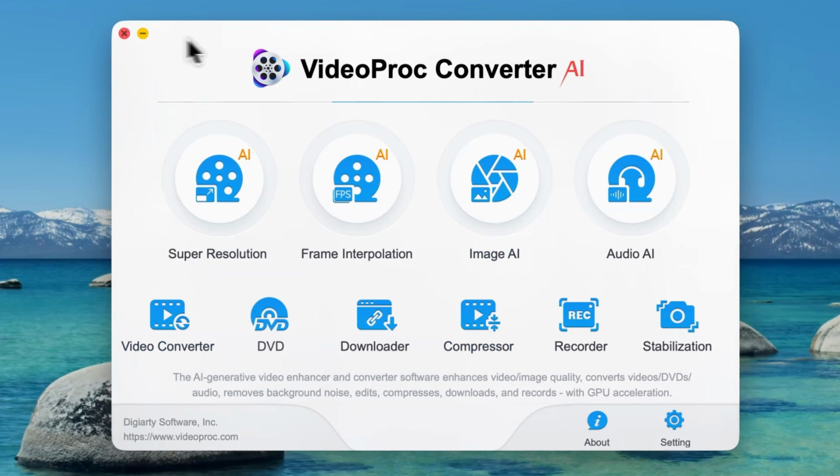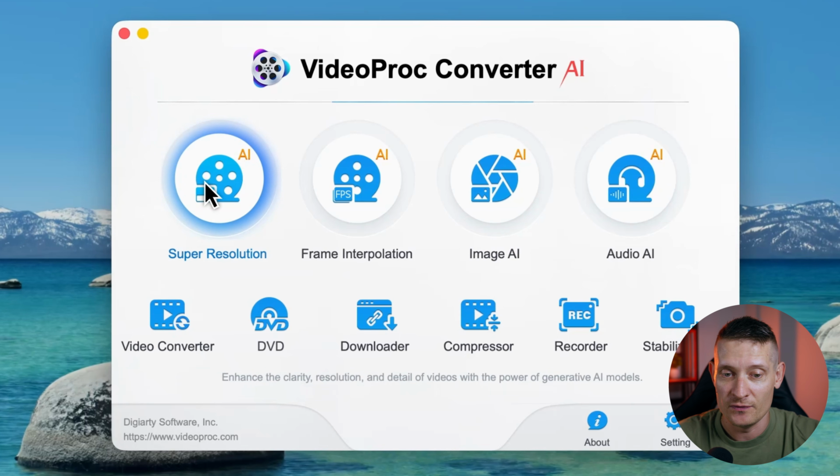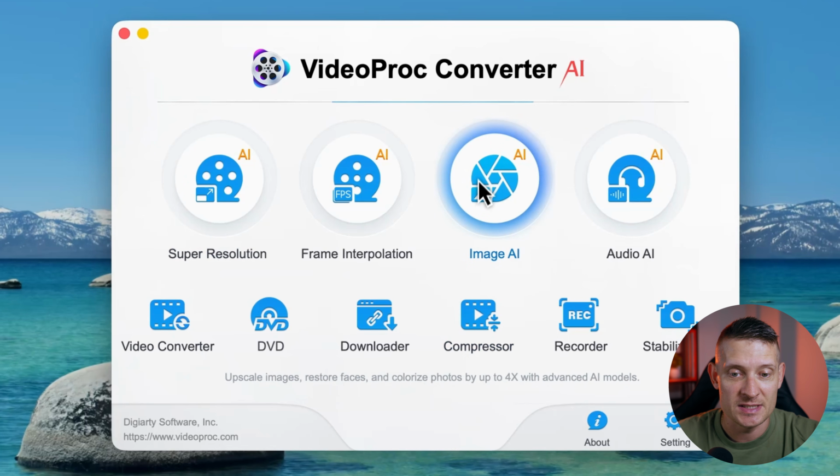If you are looking for an AI tool that can restore faces using AI, I got a great tool that is actually for videos, but it can also do images. And I'm going to show you how to do images in this video. So the tool is called VideoProc Converter AI, and here I'm at the start screen. Now we have a super resolution here where we can do videos, and we also have image AI. So in this video, I'm going to show you the image AI.